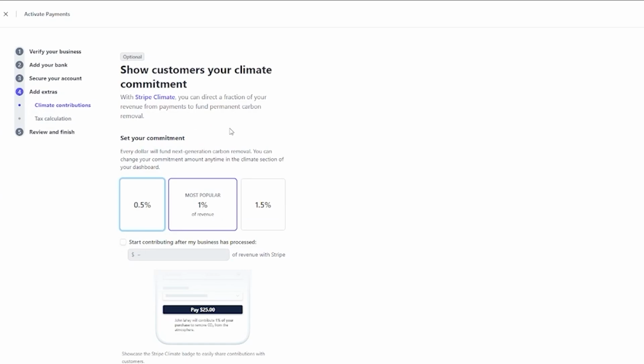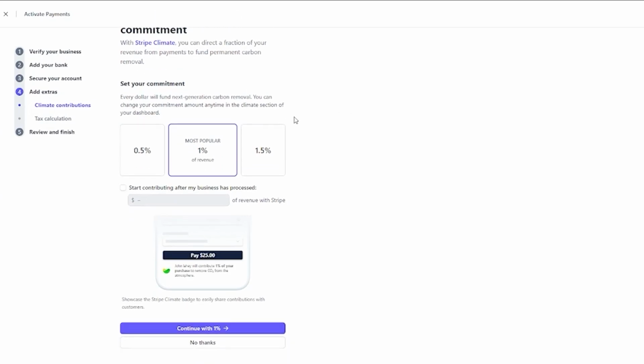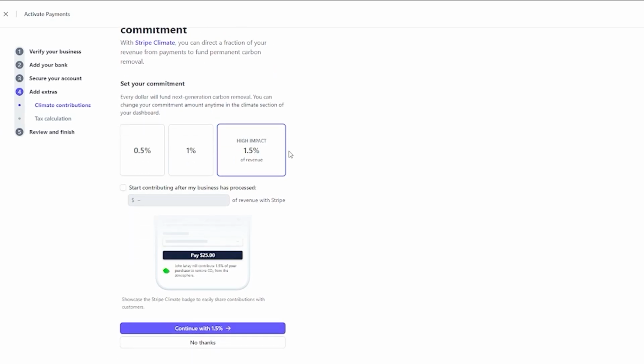Now in add extras, it says show customers your climate commitment. So this is basically your climate contribution. So whatever money you make, it says 0.5% or 1.5% of the revenue will be given to planting trees. Okay, so this is basically for the climate contributions. And if you do want to contribute to the climate, you can go ahead and have this activated. And it's a good little feature to have for yourself. And it's good for the world, it's good for the climate, and generally having this activated gives you a good referral.